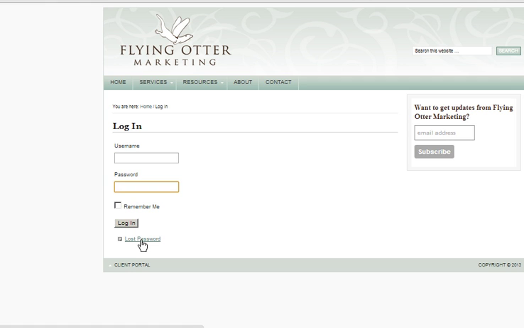So if you know your username, but you've forgotten what your password is, this is how you can retrieve it and change that. You just click this link. It will send an email to the email that's attached to your account with a link to reset that password. You'll enter it twice, save it, and then you'll come back to this window and you'll be able to log in with the new password that you've just set for yourself.